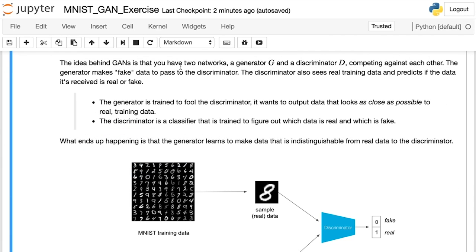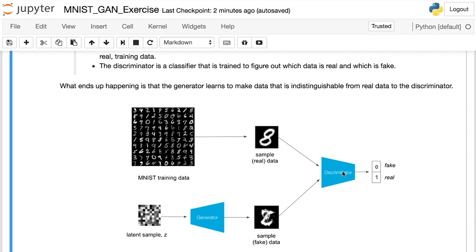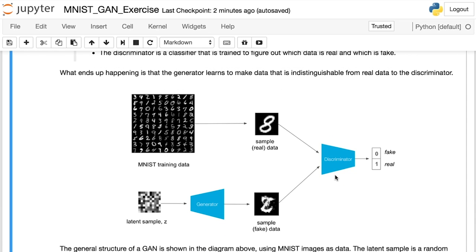The idea behind GANs is that you have these two networks, a generator G and a discriminator D, and they're competing against one another. The discriminator is a simple classifier that looks at an input image from either our real training data or our fake generated image data, and it tries to label that image as fake or real, which are values between 0 and 1. As a GAN trains, the discriminator gets better at distinguishing real and fake images, and simultaneously the generator gets better at generating fake images. After some number of epochs, the generator should learn to make data that is indistinguishable from real data, according to the discriminator.